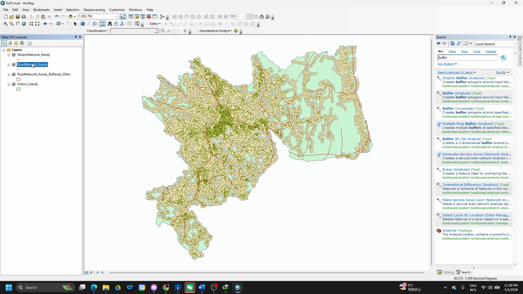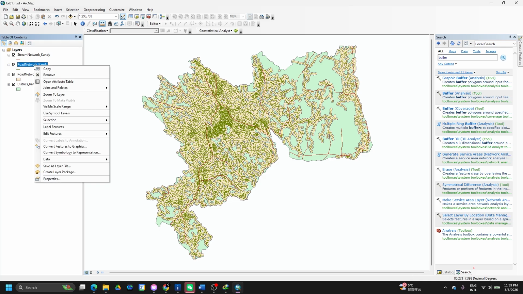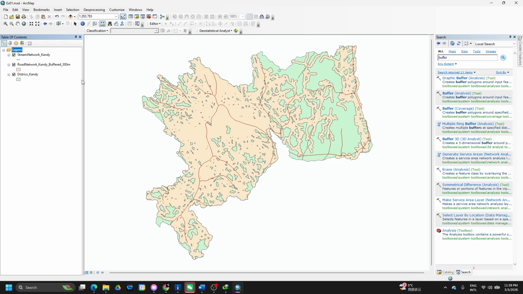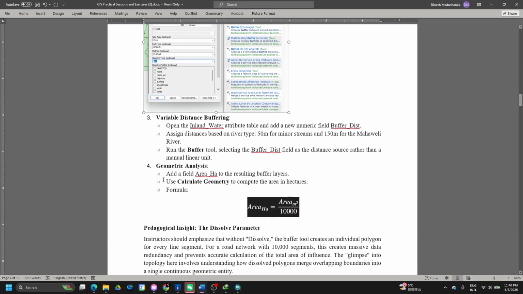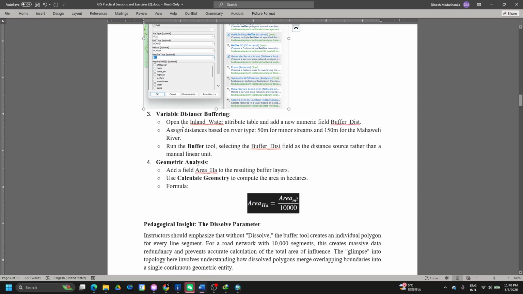So from here I will remove the road network, because now I did the buffering for the road network. So this is the buffered zone for all the roads, and now I need to do the buffering for the stream network. But for the stream network we have a small issue, because in here we need to have inland water, and then we do have like two different criteria.